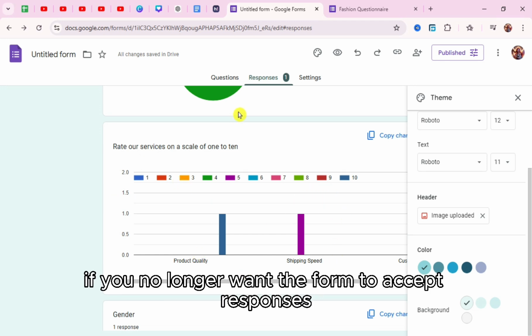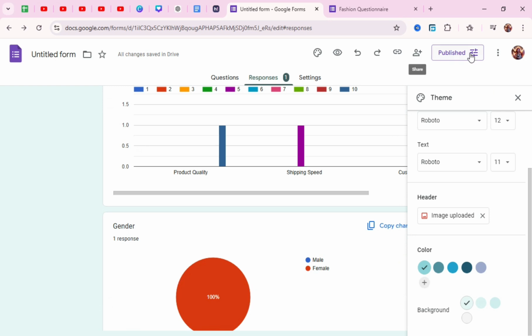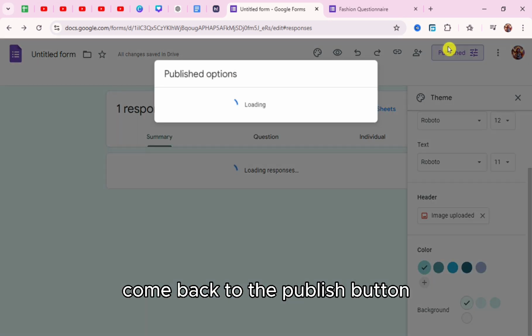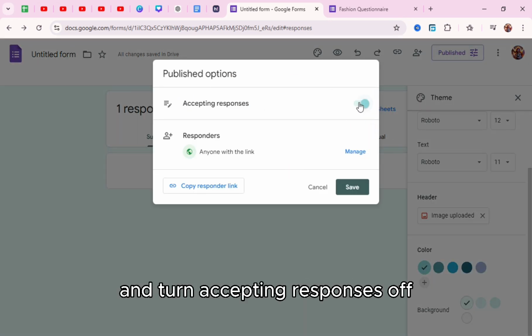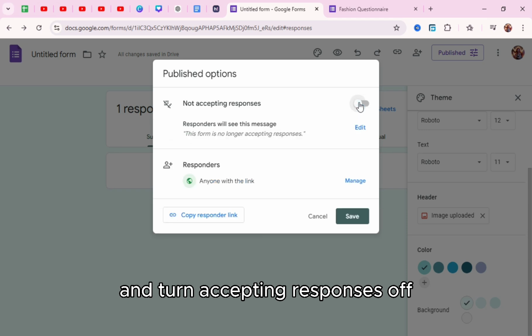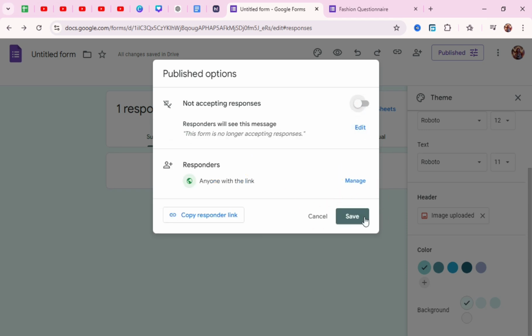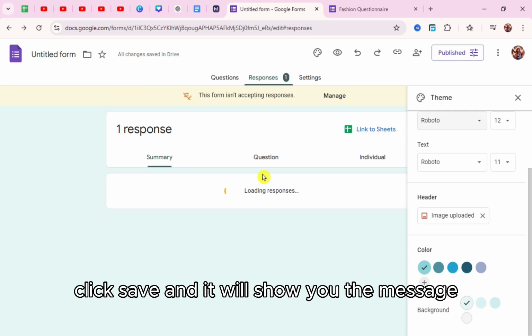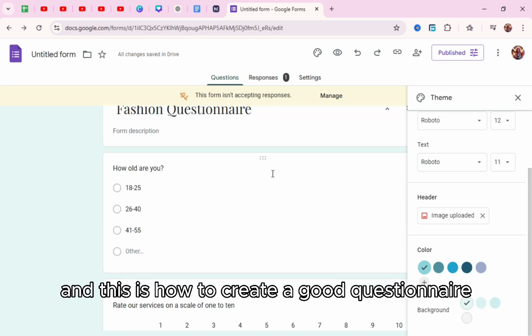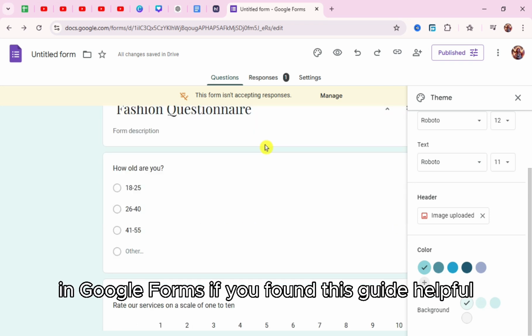If you no longer want the form to accept responses, come back to the publish button and turn accepting responses off. Click save, and it will show you the message, this form isn't accepting responses. And this is how to create a good questionnaire in Google Forms.